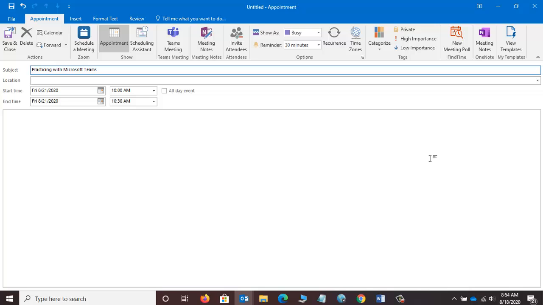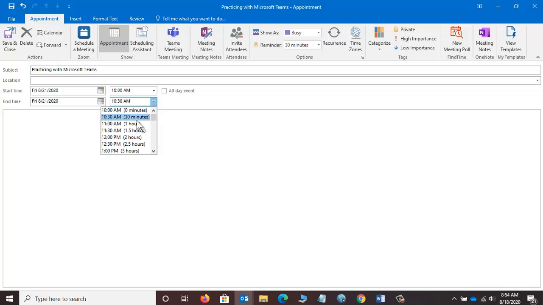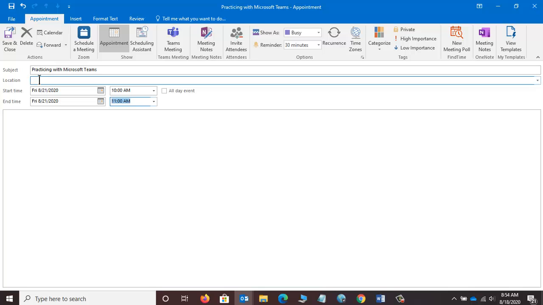Okay, now you can see that the start time and end time are for the day that I chose, and for that time 10 o'clock the default is 30 minutes. Maybe I'll expand that, make that an hour, so you can adjust that. In terms of location, I want to kind of type Microsoft Teams, but that won't work, so we need to address that.